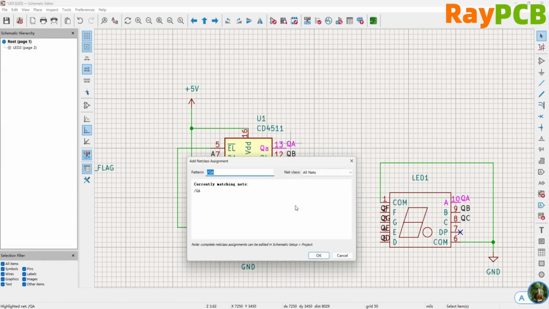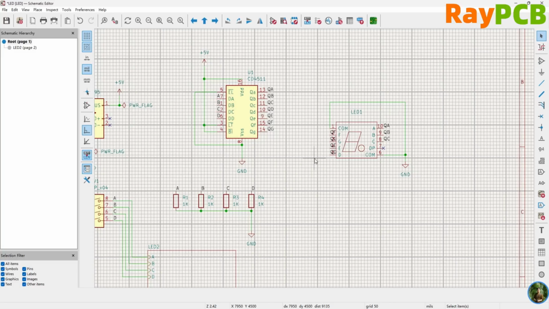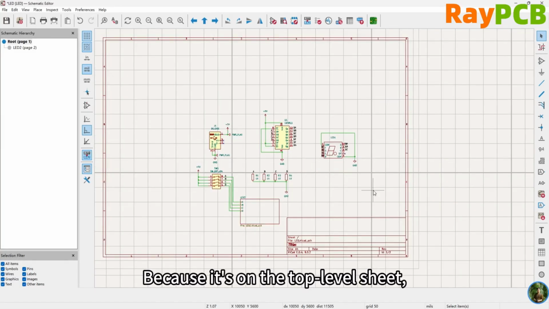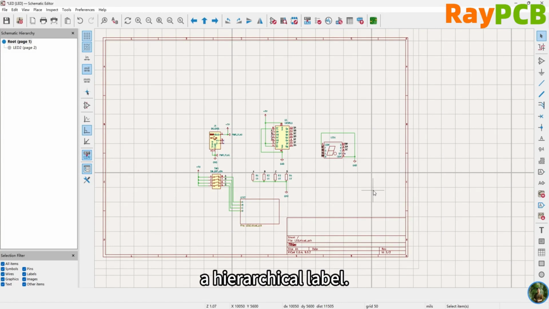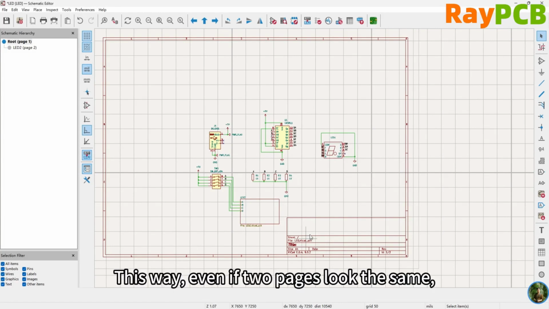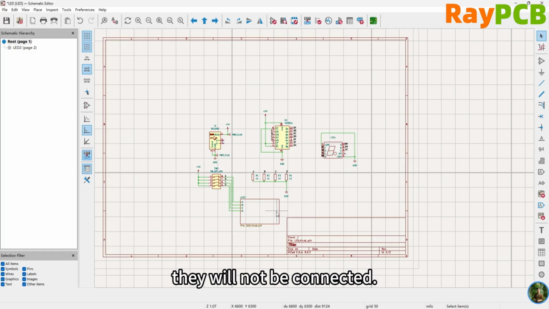Let's take a look at the label for that QA. It only has a slash without the file name, without the root file name, because it's at the top level design. By default, it assigns it according to the hierarchical label standard. This way, even if the 2 pages look the same, they won't be connected together.